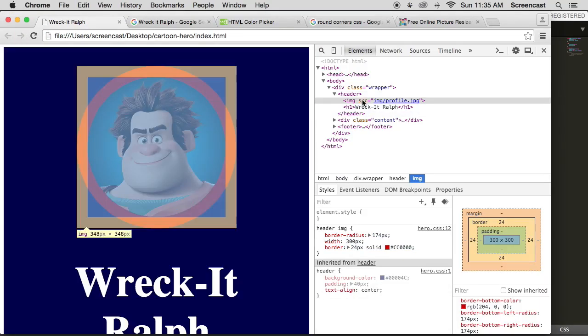Refresh. You'll now see that there's a border which is different from the actual width. So my width is still 300, but my border on top, bottom, left, and right is 24. So all in all, my height and width of this image is 348.